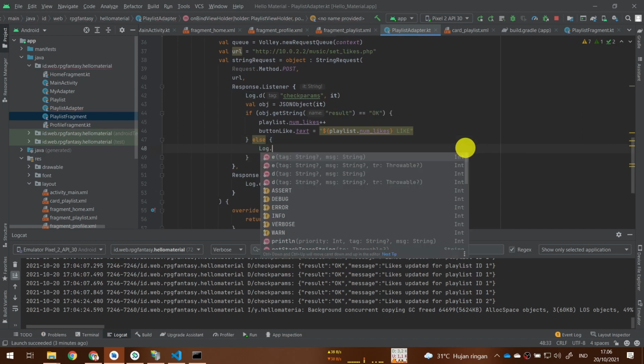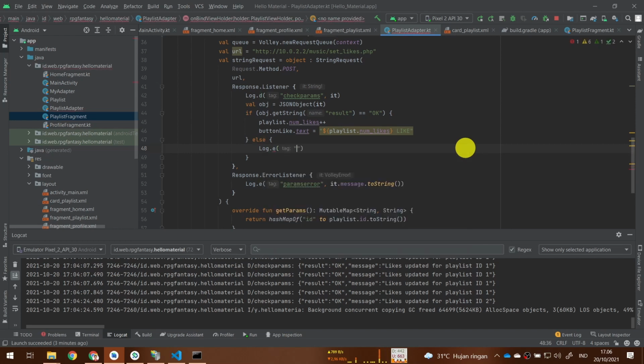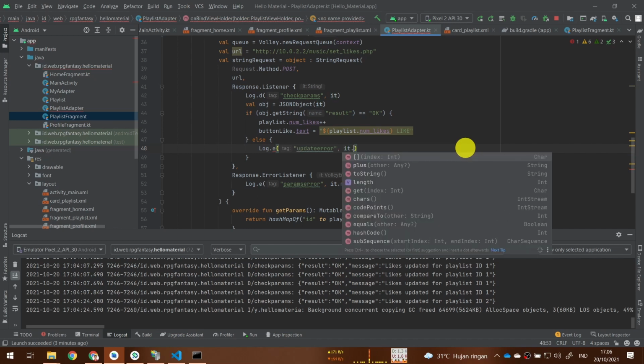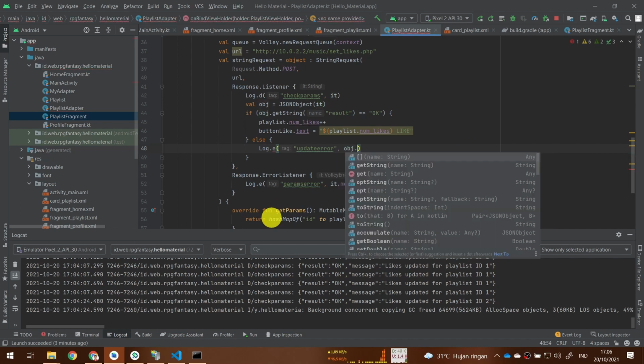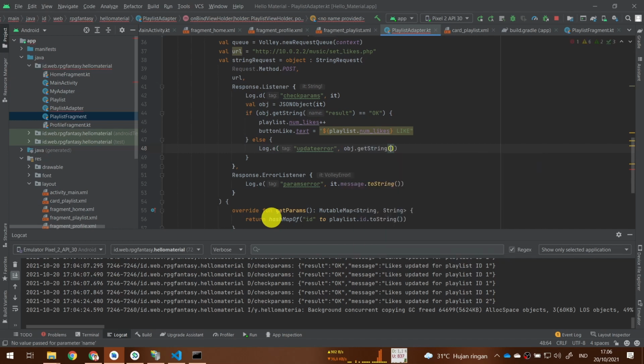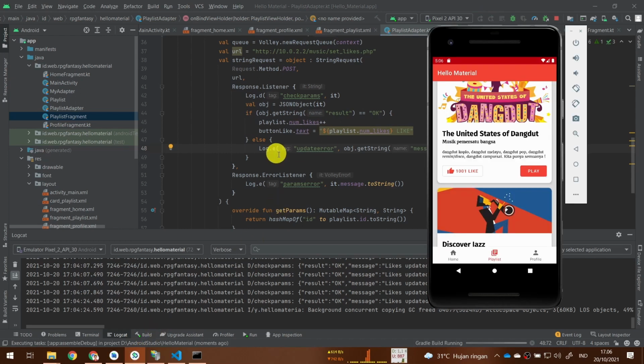Another log D, or maybe log E, because this one is an error. Update error. Let's get the message from obj dot getString message. Okay, I must rerun my application because I changed some code over here.